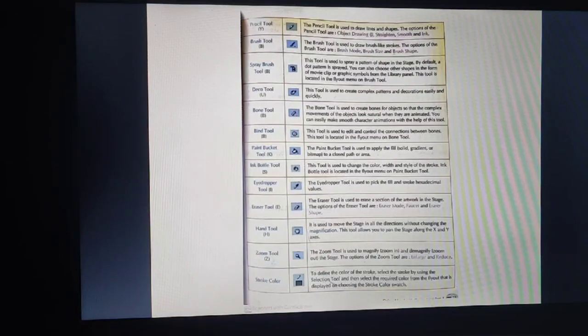Then there is your hand tool, used to move the stage in all directions without changing the magnification. It will not be magnifying it, but you can easily change the place. This tool allows you to pan the stage along the x and the y axis. Then there is the zoom tool, used to magnify and demagnify the stage.